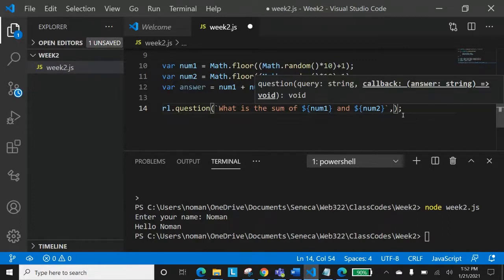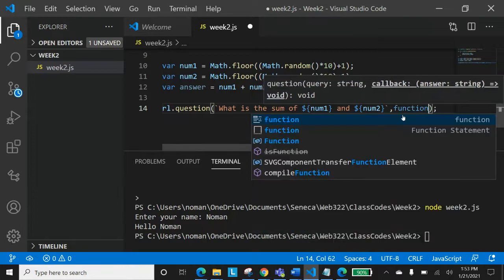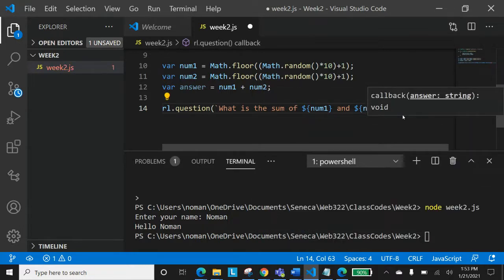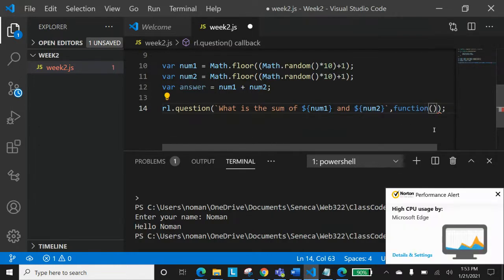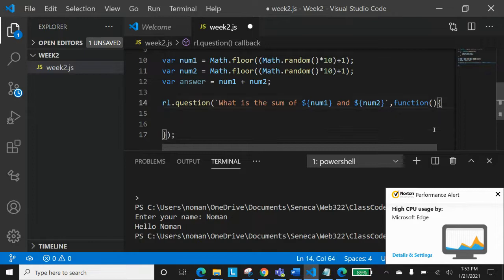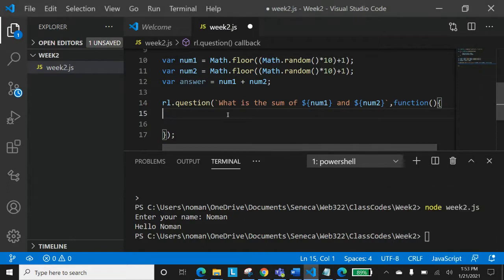Now, after that, there is a callback function over here, and we are calling that callback function as well. When the user is prompted with a question, it means the user will be entering something. So when the user enters something, you need to call a function. In the function's body, I hope I'm at the right place. Okay, now I'm inside the function.